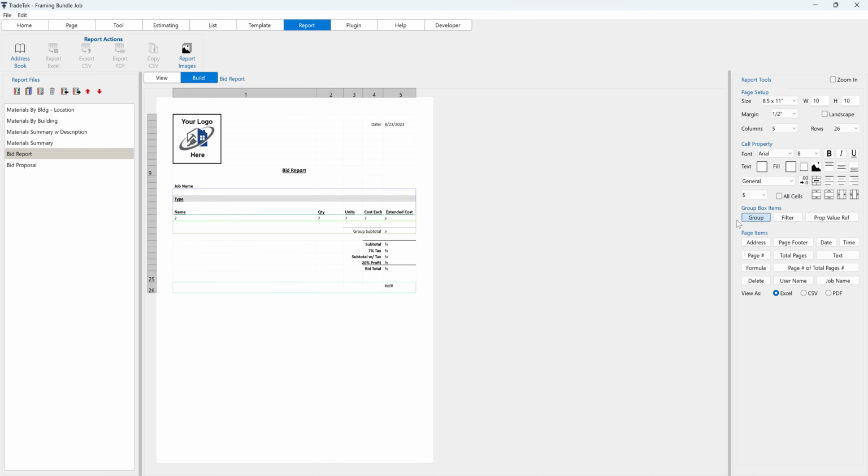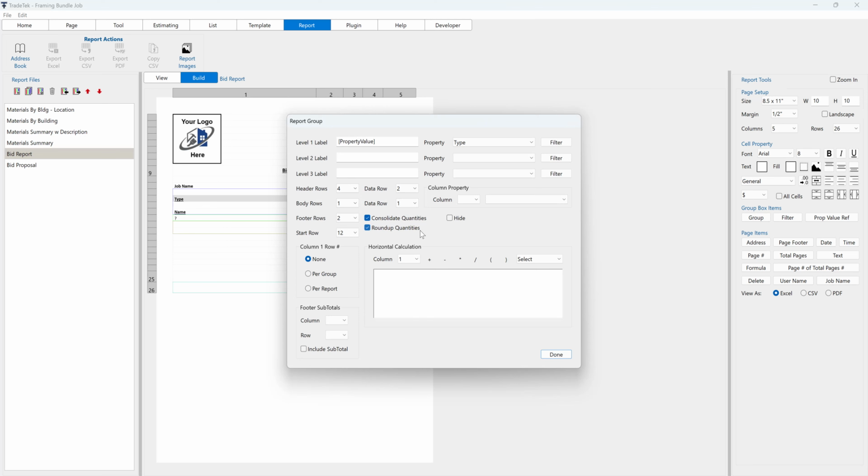Any text or group box items that are placed in empty cells within the group header, body, or footer rows will be included in each instance of the group. Select the Start row of the group from the Start row drop-down menu. To hide the entire group body in the generated report, check the Hide checkbox. If the report body includes a quantity column, to consolidate the quantities of like items, check the Consolidate Quantities checkbox. To round up quantities to the nearest whole number, check the Round Up Quantities checkbox.